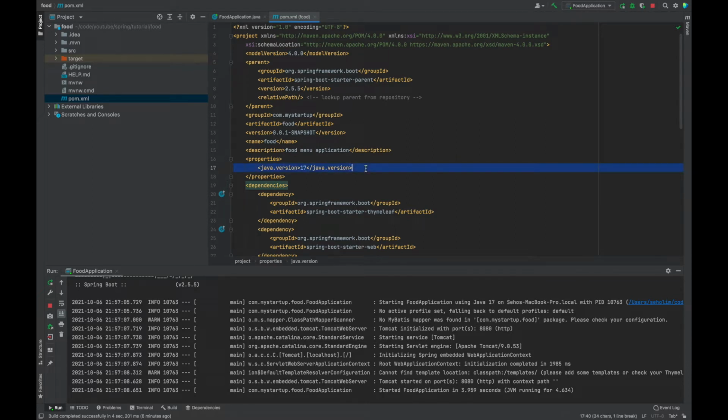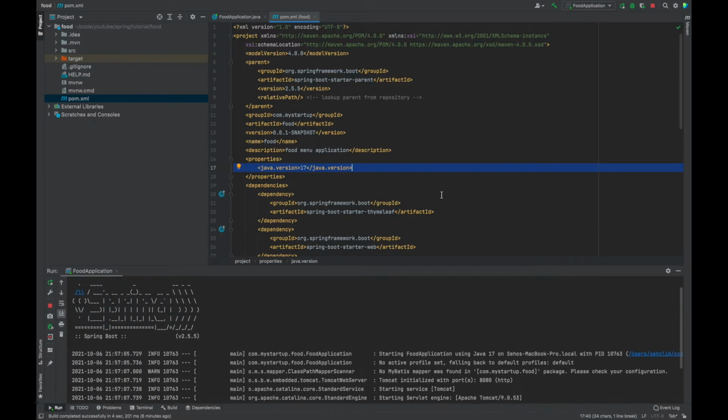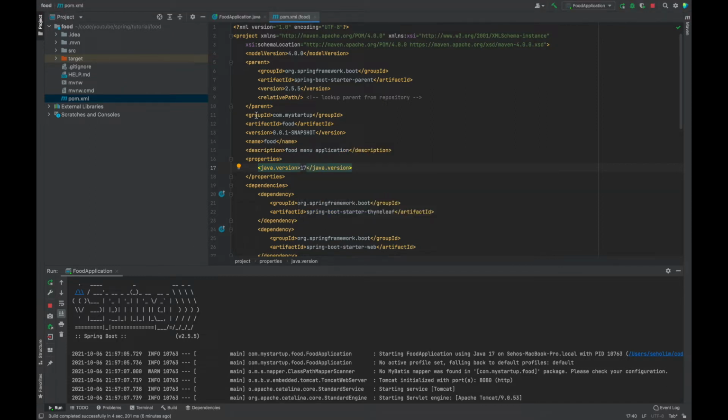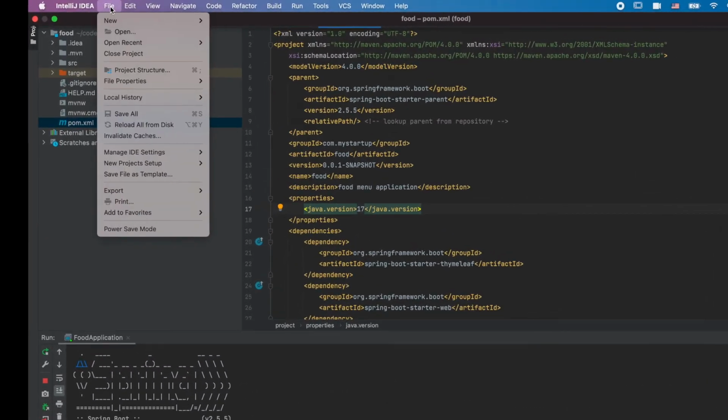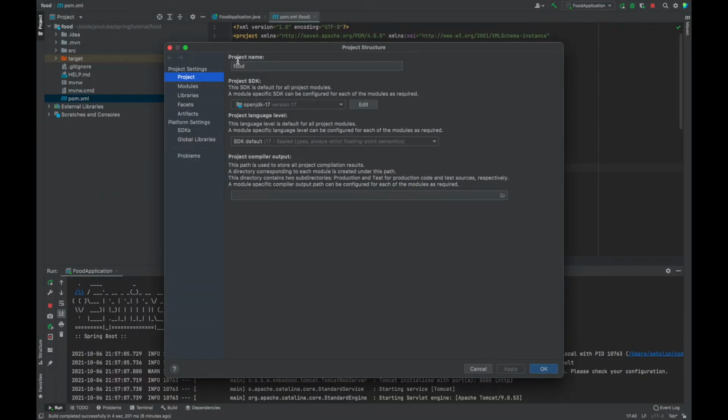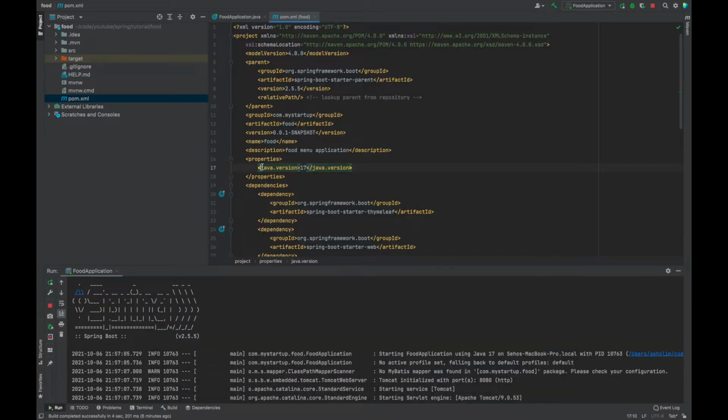And one thing that I want to make sure of is that if your application didn't run when you hit the run button, make sure the Java version is the same. So here is how you check. Hit the File button, and then here's Project Structure. Click on this, and then you can see project name, project SDK, project language level. Make sure that all of these are the same as this Java version here. If they don't match, you might have problems running the application.